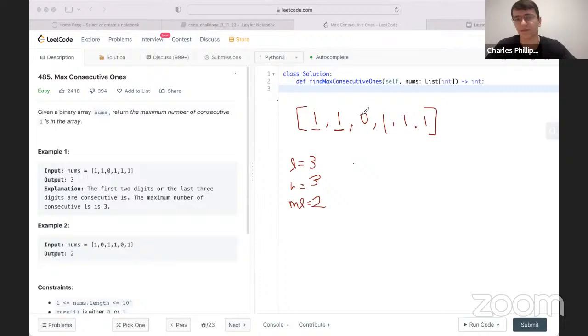Once we've seen a 0, we've broken the consecutiveness of the ones, right? So we don't want to consider anything over here anymore. So we want to have our left and our right pointer point past the 0. And now we can continue through our loop, and we'll be able to find this next sequence of ones. So now we're here. Since it's a 1, we increment our right pointer to be 4. So now this is going to be 4.